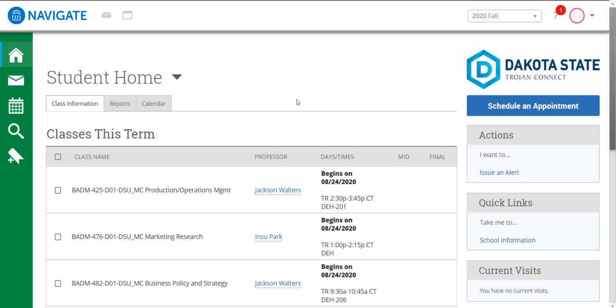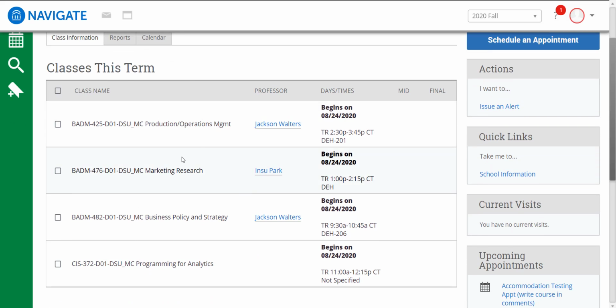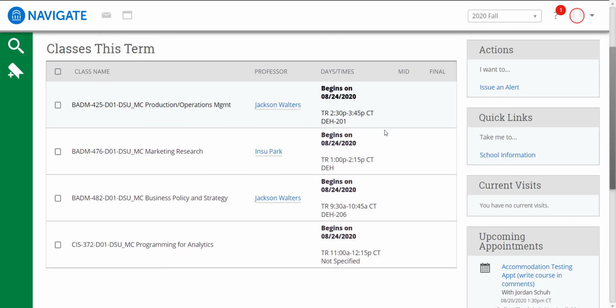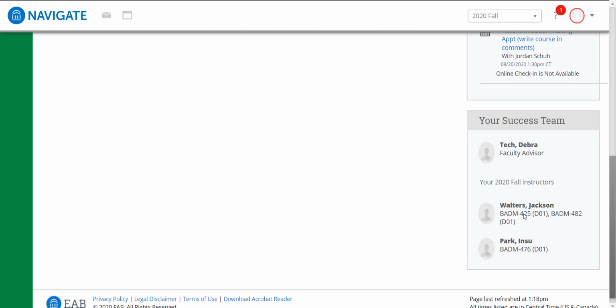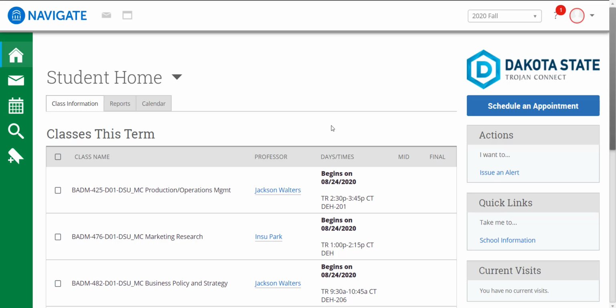You will come into your home page. On your home page, you'll see your course listing, the dates and times and location of those classes, as well as your instructors. On the sidebar, you'll see your faculty advisor or professional advisor, and any of your instructors for the semester. They'll also have a little envelope here that you can click on to send them an email. Now, scheduling an appointment with your advisor, you just click on Schedule an Appointment.